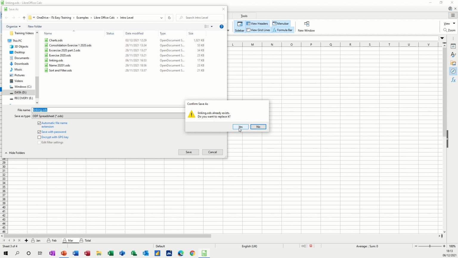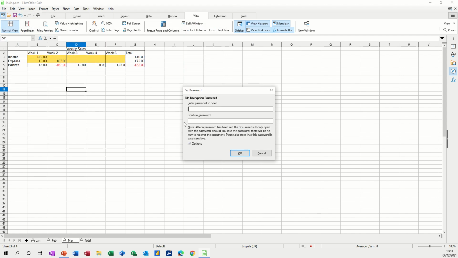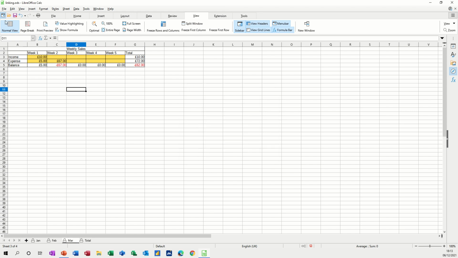do you want to replace it? Yeah. Then it's asking me for a password. So I'm going to cancel that off because I don't want to do that. And I'm just going to not save this file at all. I'll just close it down.